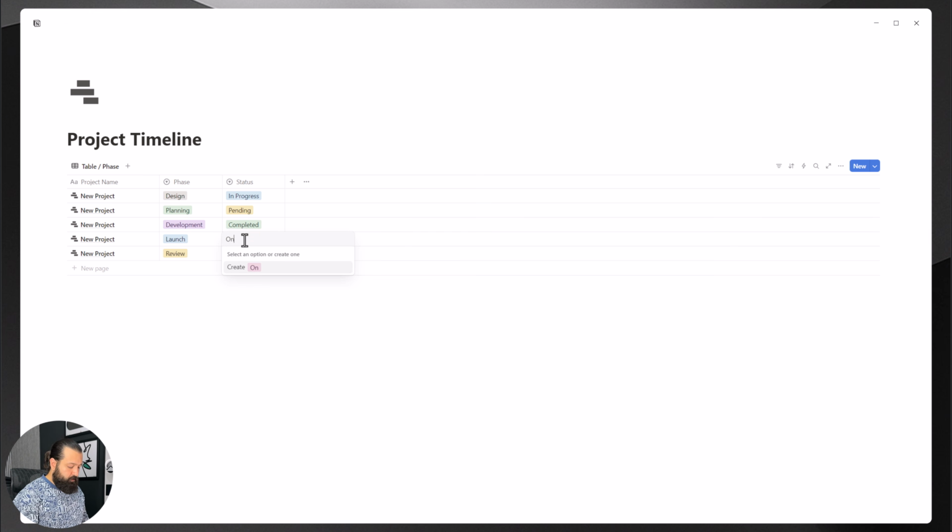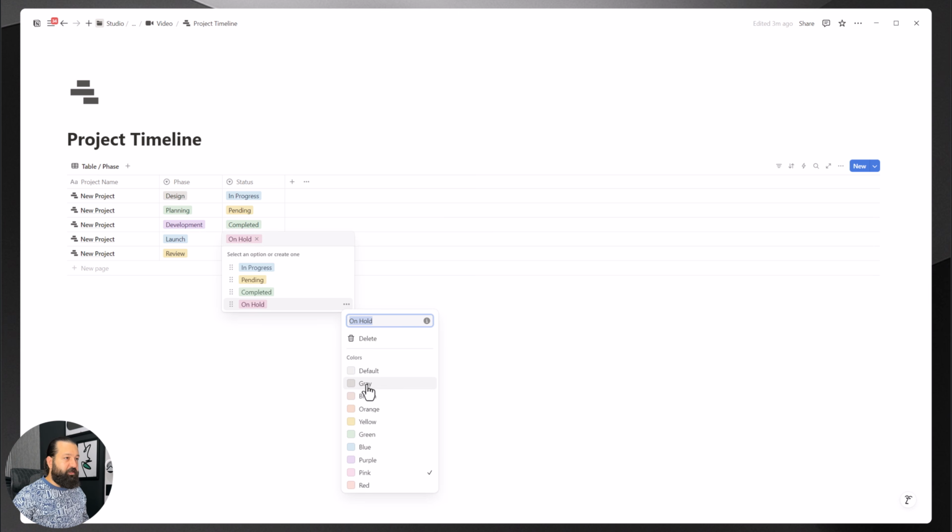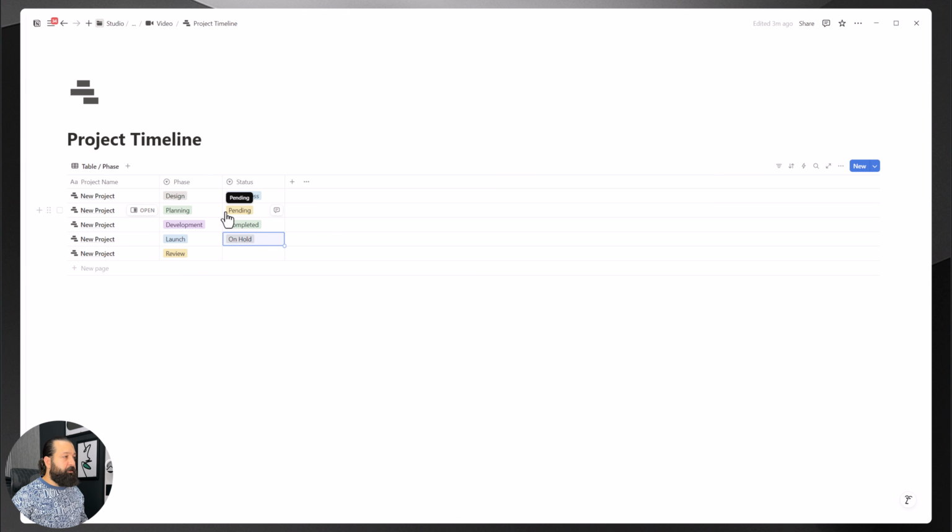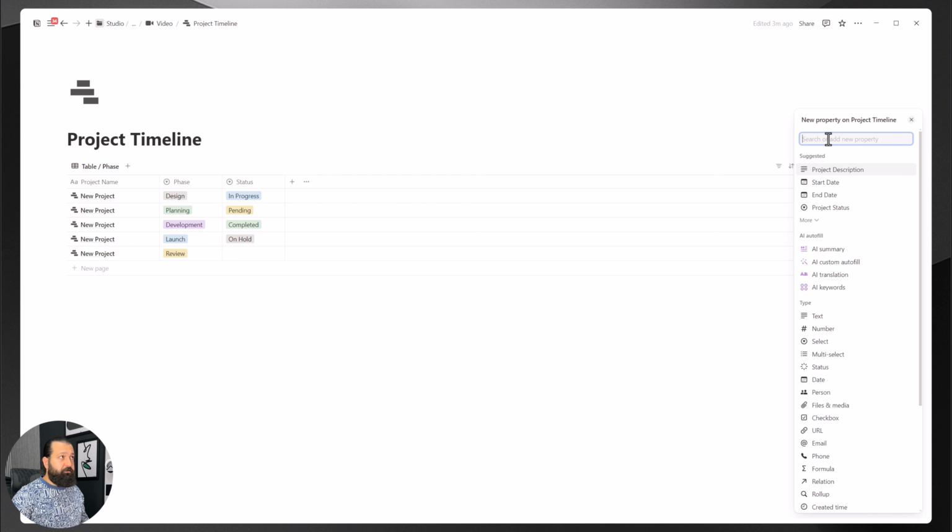We should also add on hold in gray. This status is great for projects that need to be paused temporarily or when waiting for external dependencies and approvals from team members or stakeholders. This helps keep everything clearly organized in our workspace. And that wraps up our status options nicely.